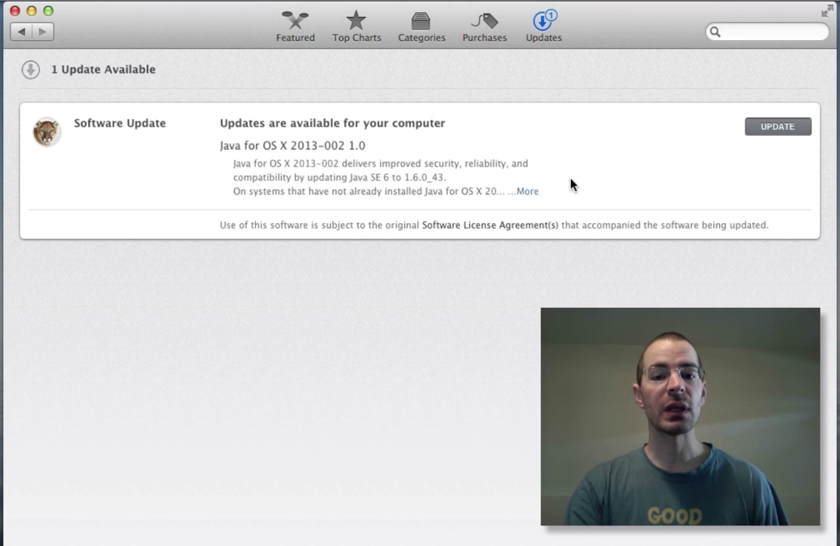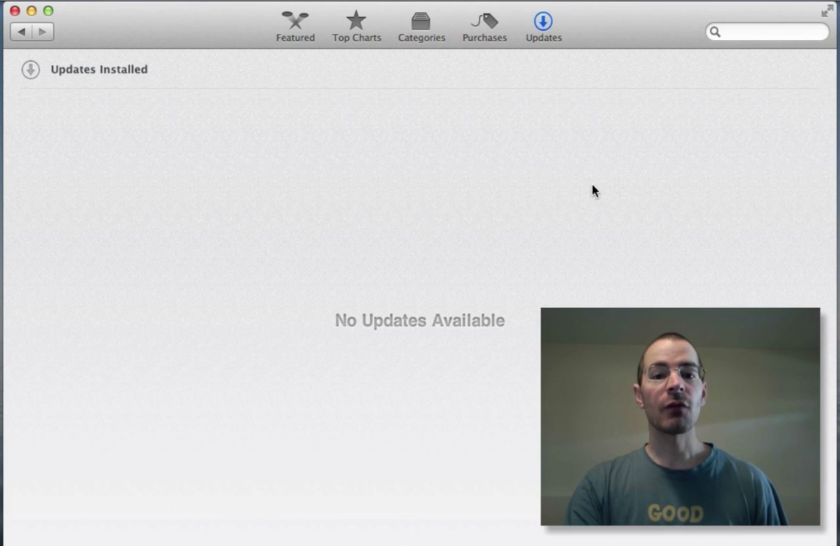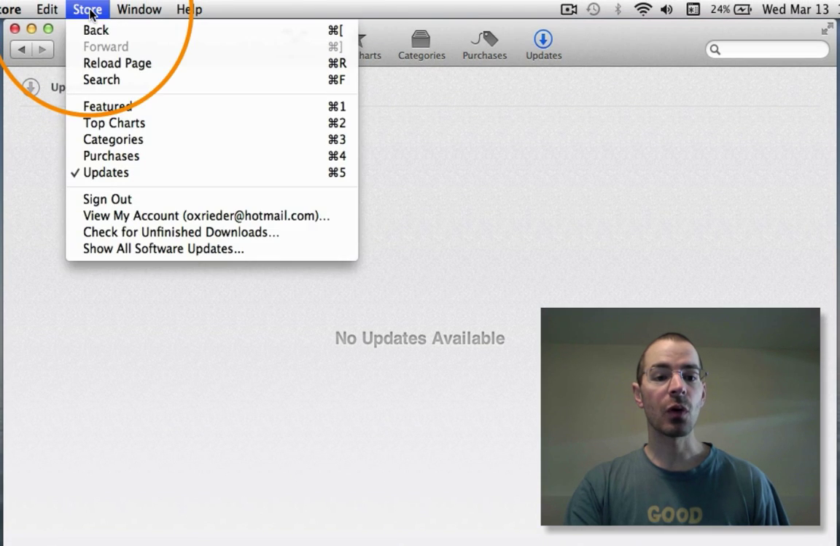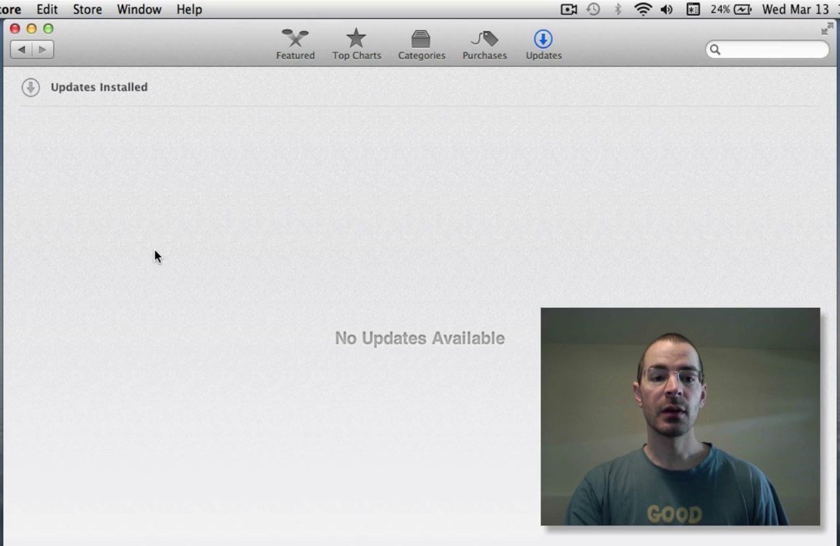All you have to do is right-click on the update and select Hide Update. Now, if you want to show that update again, all you have to do is go over here to Store, down on the bottom, Show All Software Updates. Now, it's going to go back out and search for updates, and it'll show you those updates again.